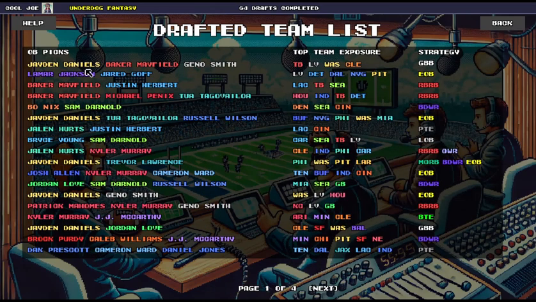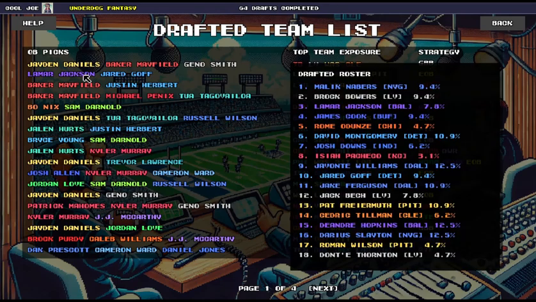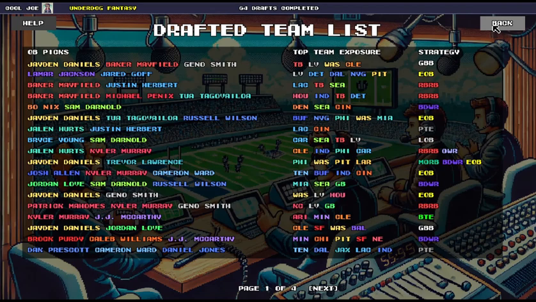And again, you can hover over any team and see exactly who you have on that roster. Very, very useful, as well as the exposures for each of those players. All there at a glance. We're going to back out of here and move on to the next section.